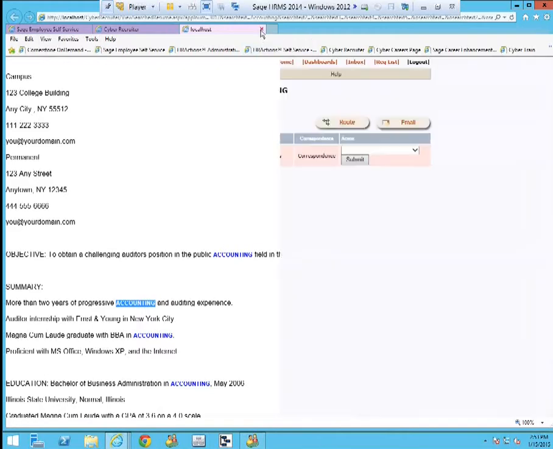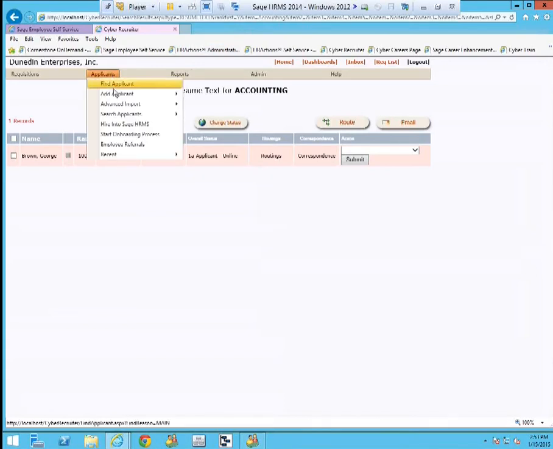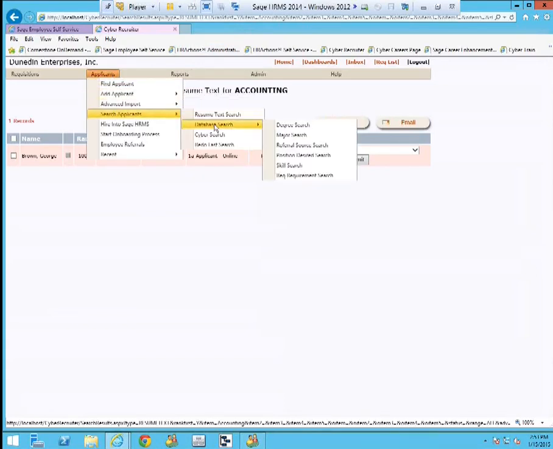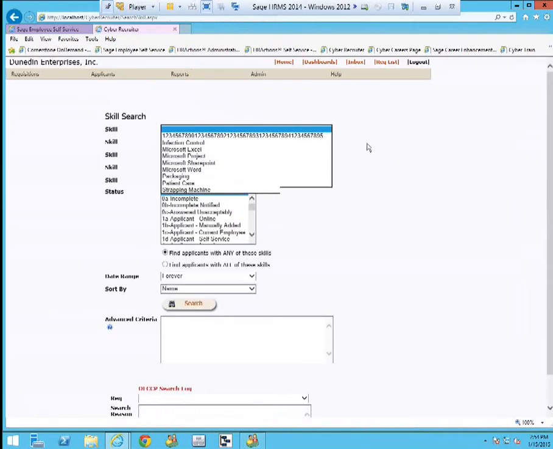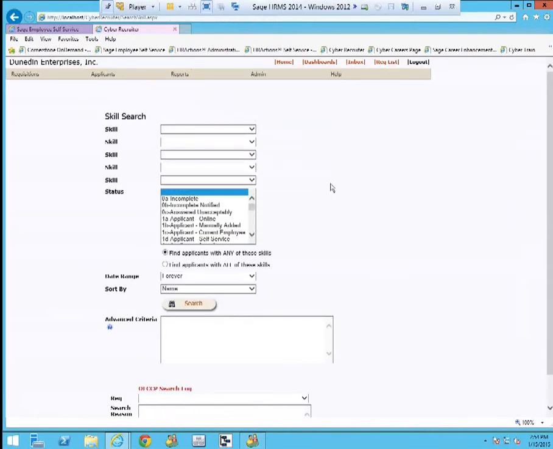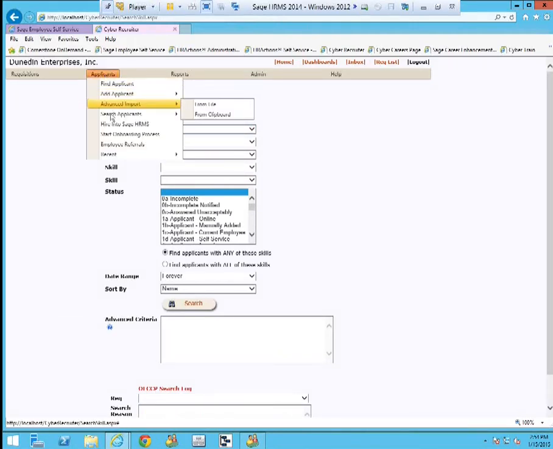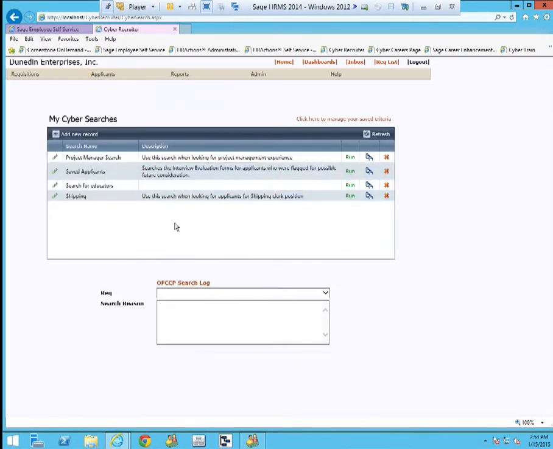Not only can I perform text searches on the resume, I can also perform database searches on the applicants. So I could go in there and perform a search for specific skills just by going in and selecting the skill set that I'm looking for. Or I could go in there and build search engines. So I could build my own searches. This is great for turnover for specific skill sets. I can build my own searches and then run those anytime I want.